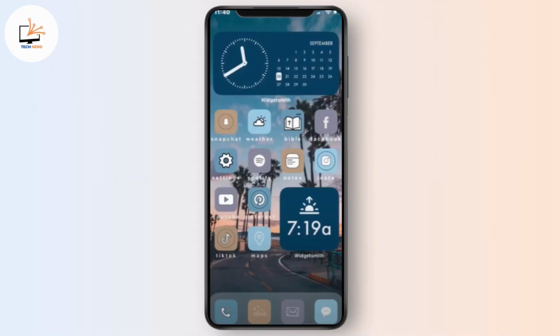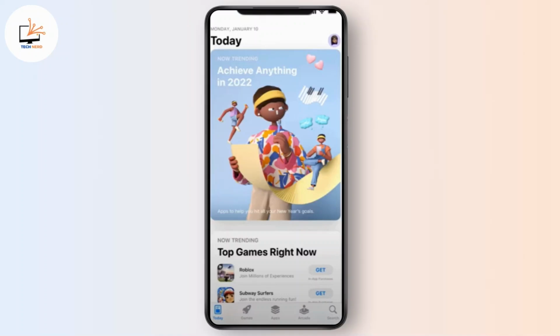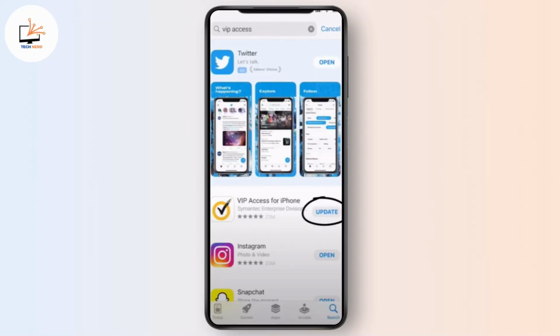First of all, make sure you are using the latest version of the app. If not, open the App Store and tap the search icon. Search for the VIP Access app. If an update button appears, tap it to update it to the latest version.